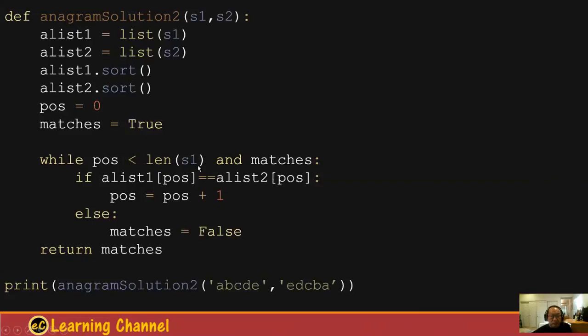And we iterate through the length of S1. Of course, the assumption is that S1 is the same length as the second one, or S1 is shorter, then it's fine. If it's not like that, you have to adjust the length. Is that okay, Eric?